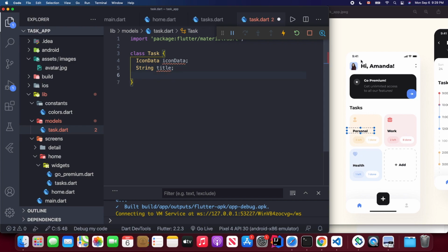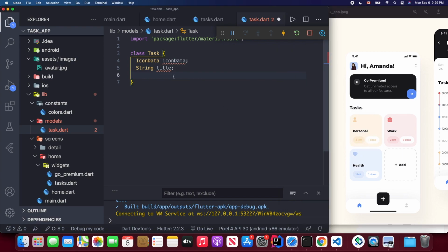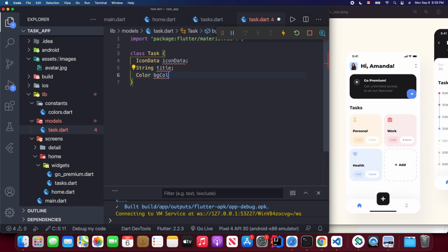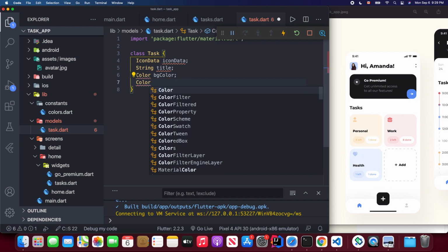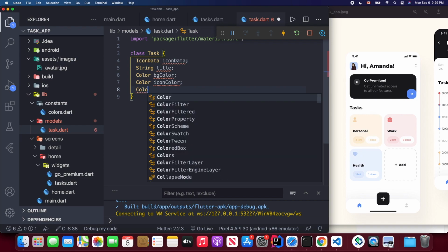And you notice we have three colors. This one is a dark yellow, and the background is light yellow, and this button is the yellow. So we have three colors. We should declare in here, and we have a background color, and also we have an icon color, and also we have a button color.